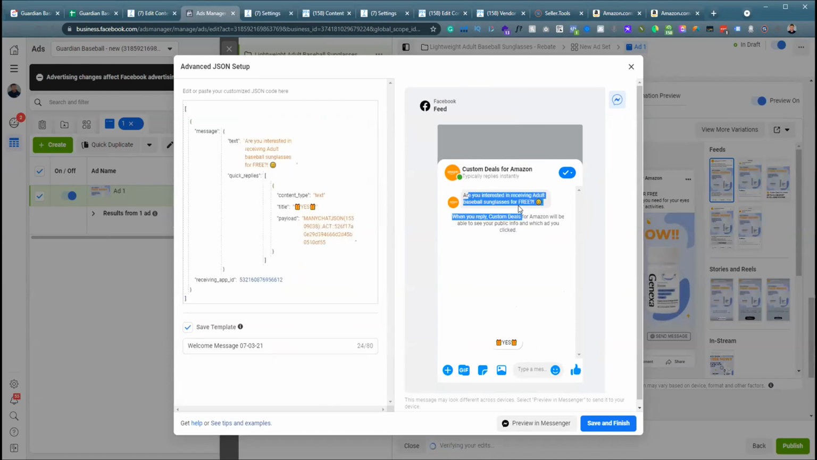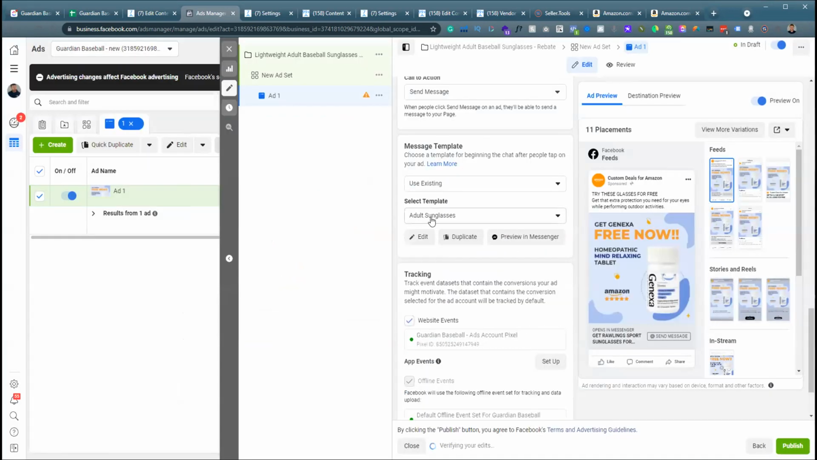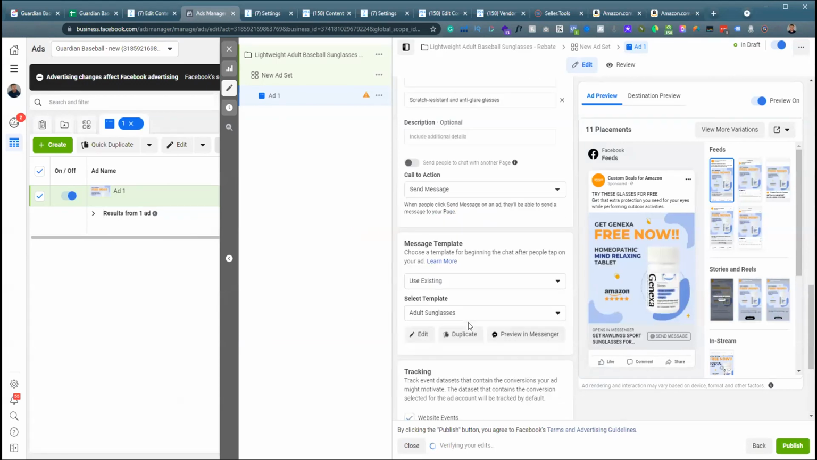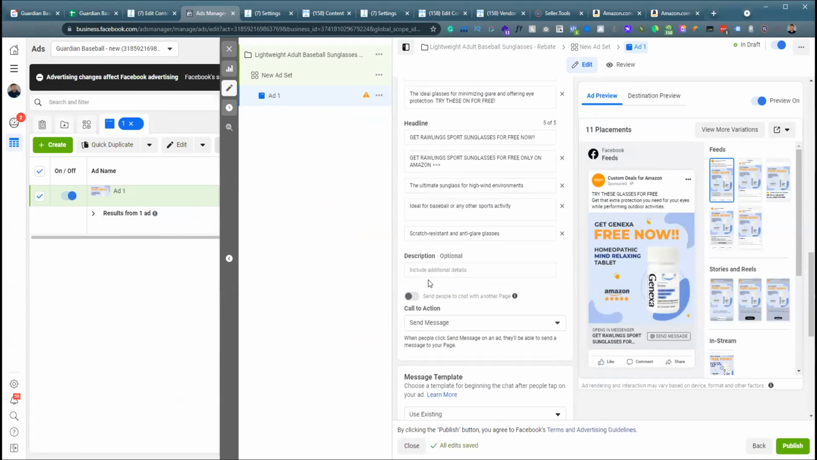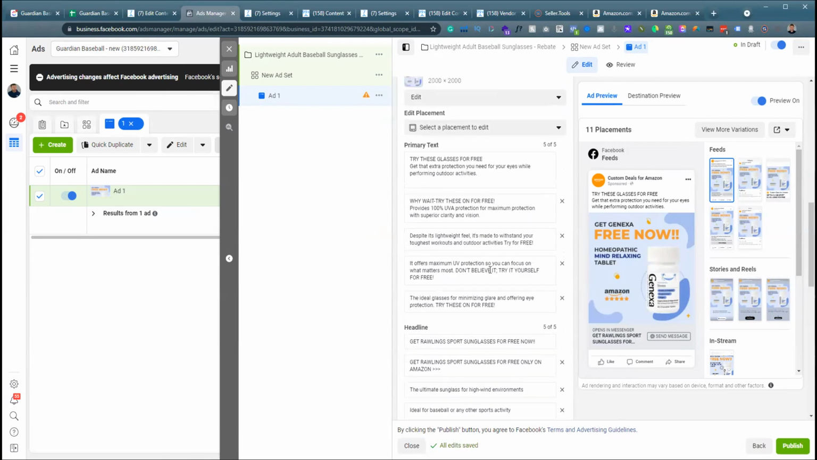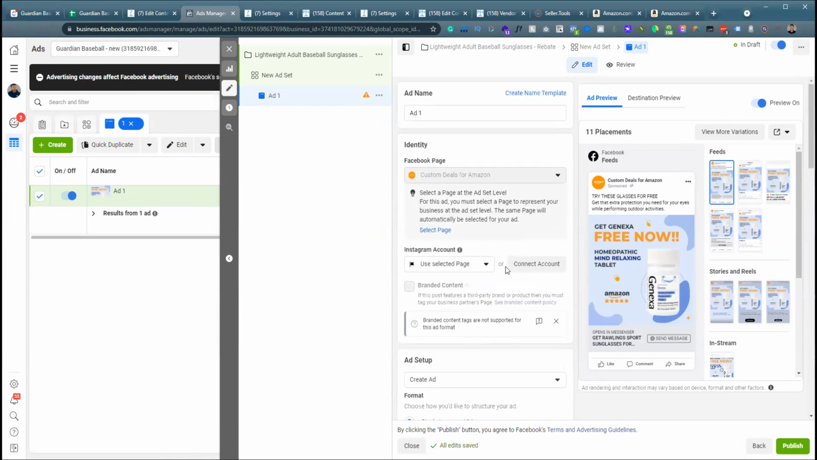Are you interested in receiving adult baseball sunglasses for free? And I'm going to call this adult sunglasses. I don't know how to spell adult. Okay, adult sunglasses. Perfect. Save and finish. Okay. That's exactly what it should be. Adult sunglasses. We have all the text in there. Okay, yeah, that looks perfect.